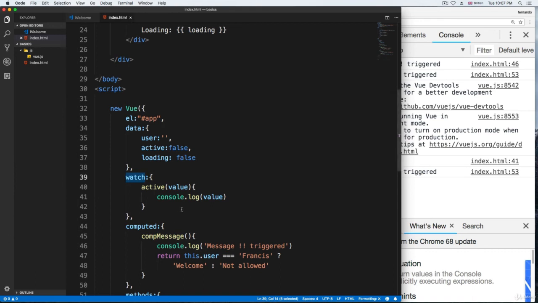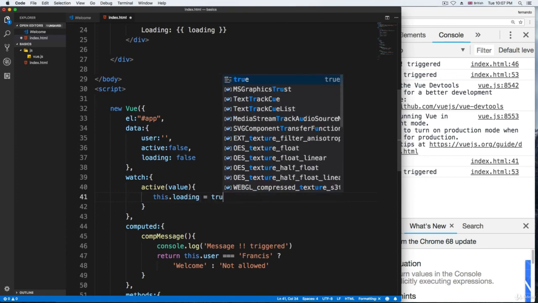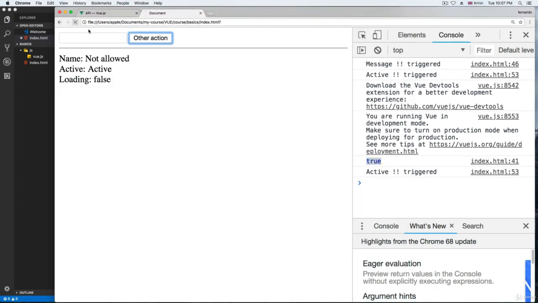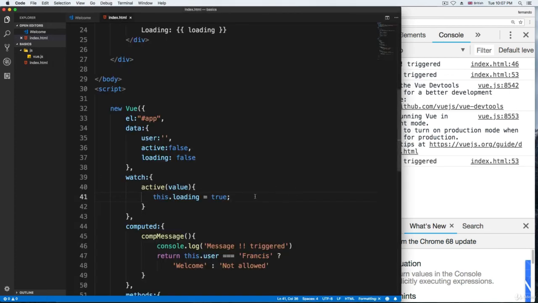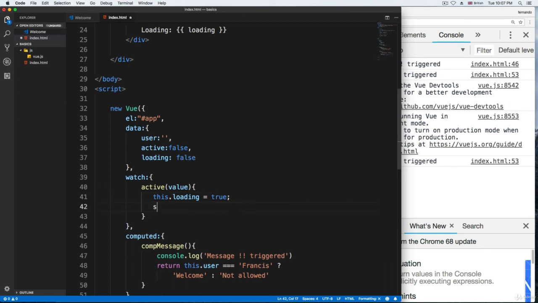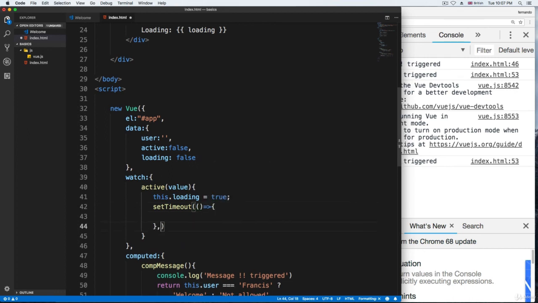Now, the good thing about watchers is that you can run async code. You can make a network request. For example, I'm going to build this and I can say, okay, whenever we detect a change in active, I'm going to change the loading first back to true. And of course, if we reload the application, we can see it going. We can see true. All right. But after maybe 3 seconds, we're going to turn it off again. So we're going to use setTimeout, open and close, and we're just going to run a function after 3 seconds. Some code after 3 seconds, so that loading equals false.